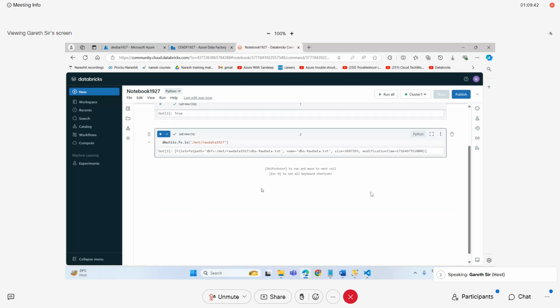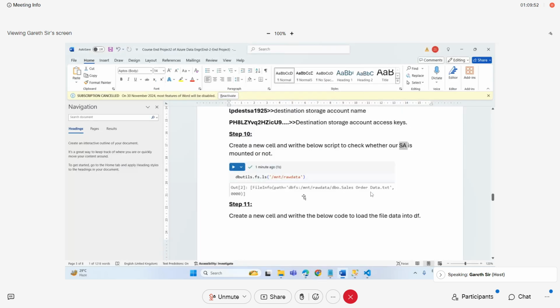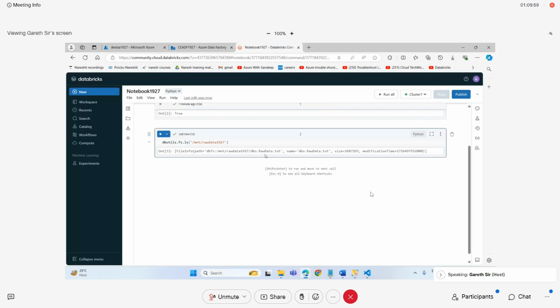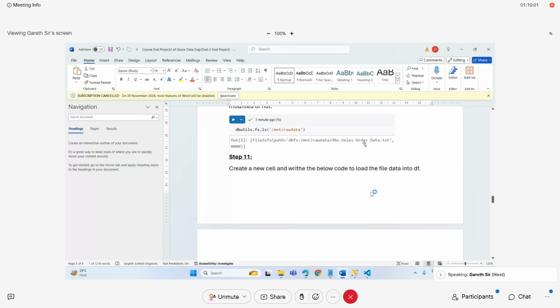dbutils.fs.ls. Yes. See, raw data, it is showing yes, available. This is the container name and this is the file that is existing. That is what it is showing here. Perfectly all right. Okay, fine. Only the file name will be changed here. The file name we have given as raw data. Here the file name I have given as sales order data. Whatever it is, the file name depends.